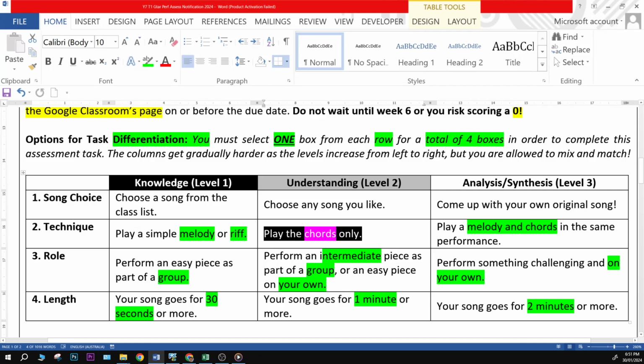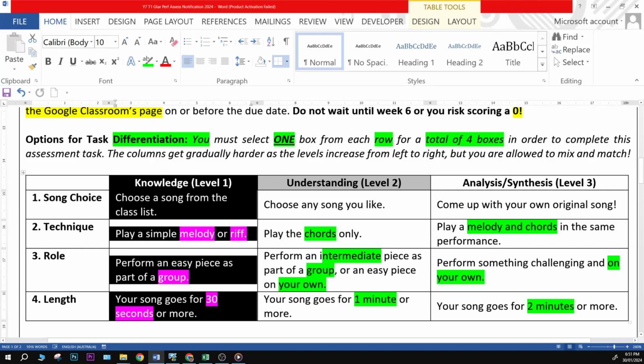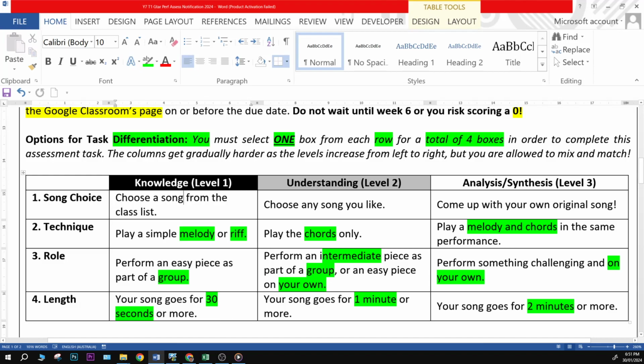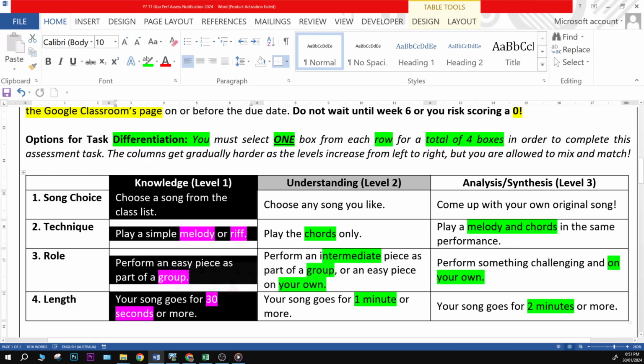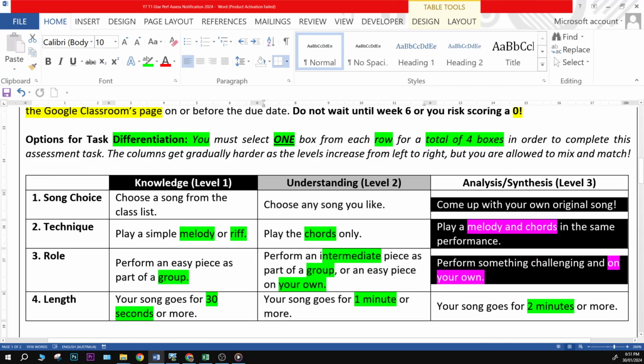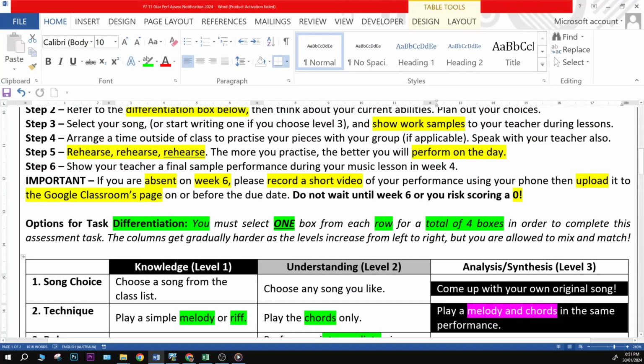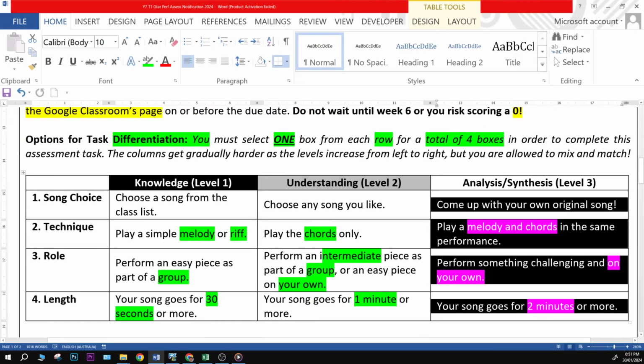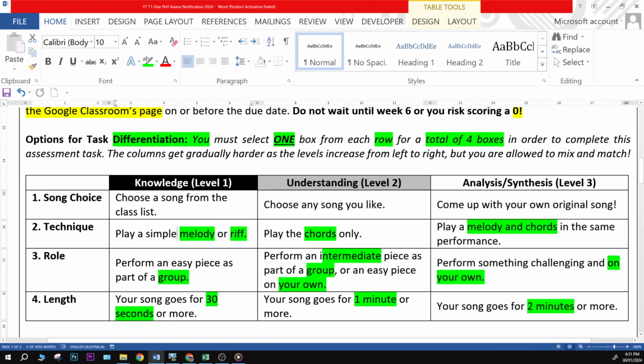Now, just as I mentioned before, the boxes do not limit you, okay? So just because you're in here, don't think that I can only get a C, sir. Yes, generally speaking, this is what C's look like, these are what B's look like, and A's, but actually not. This is why we're doing differentiation, okay? Because you can play a simple melody or riff, but it might not be simple. It could be quite advanced or difficult, even if you don't choose to do level 3.